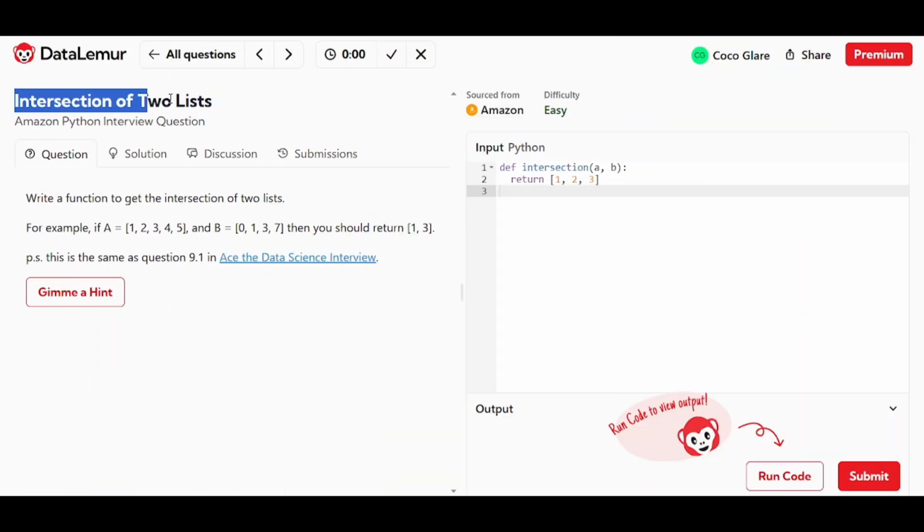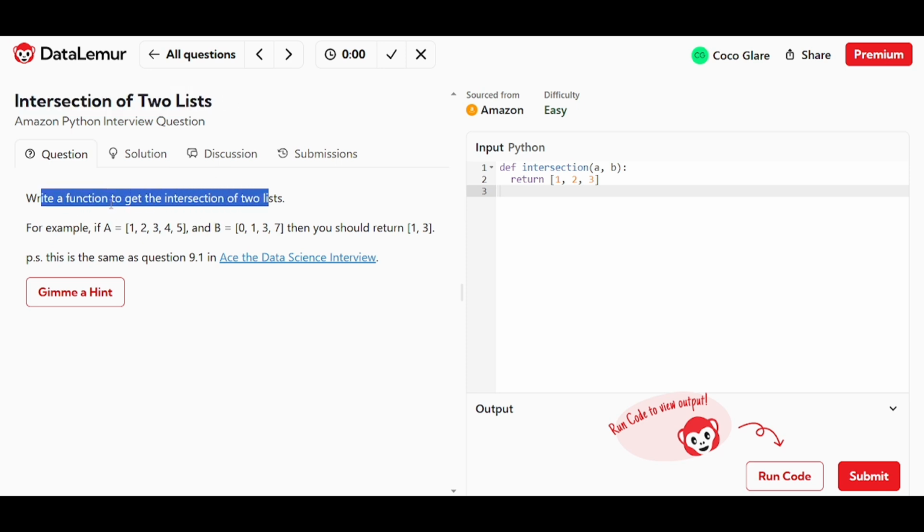We have a problem which says intersection of two lists. As the title of the problem says, we have to write a function to get the intersection of the two lists. For example, if we have A which is like this and B which is like this, then you should return the common elements which is 1 and 3, basically the intersection of those lists.